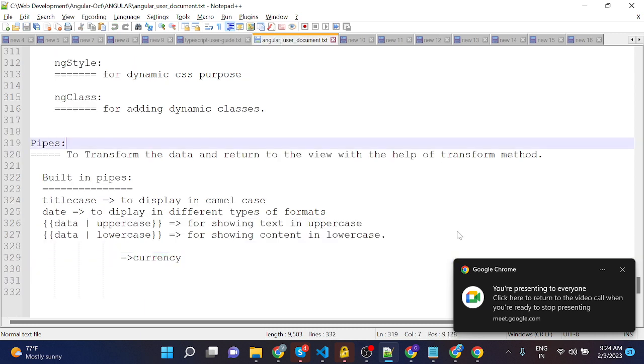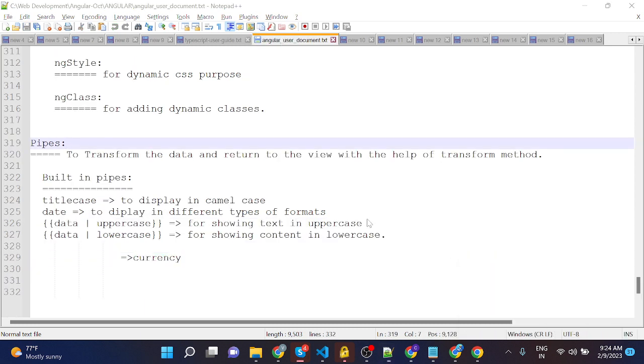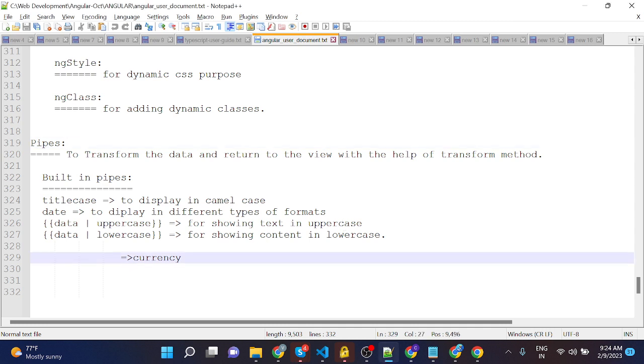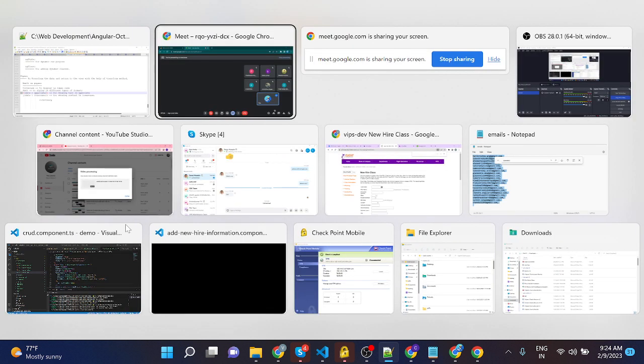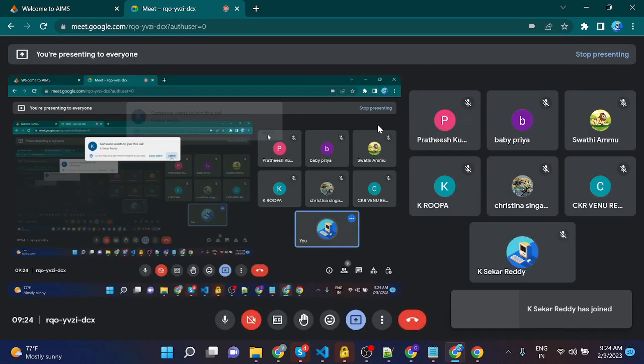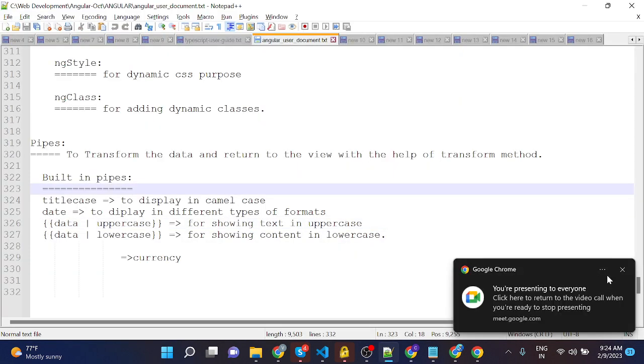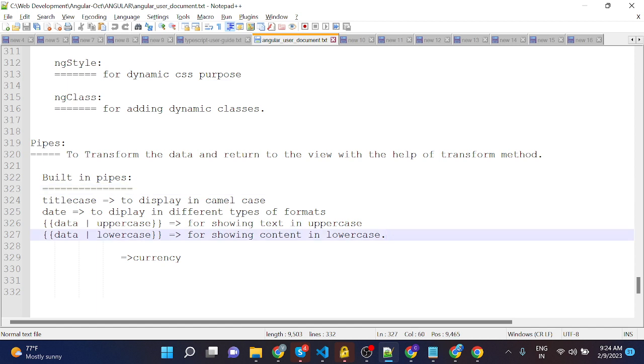In yesterday's class, we were seeing the built-in pipes like title case and date, to display different types of formats, and multiple things like that. We saw how to handle lower case and upper case. Now we need to check the date pipe with the different formats.